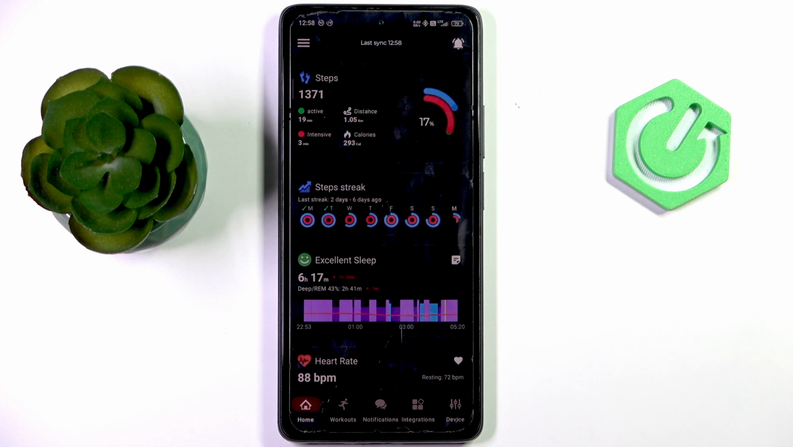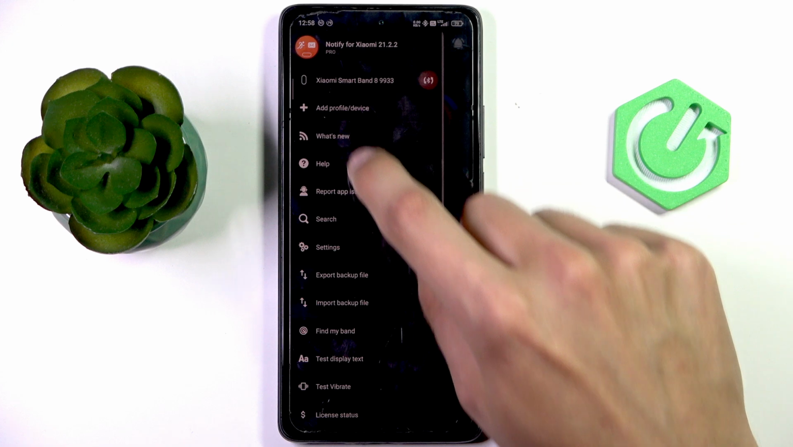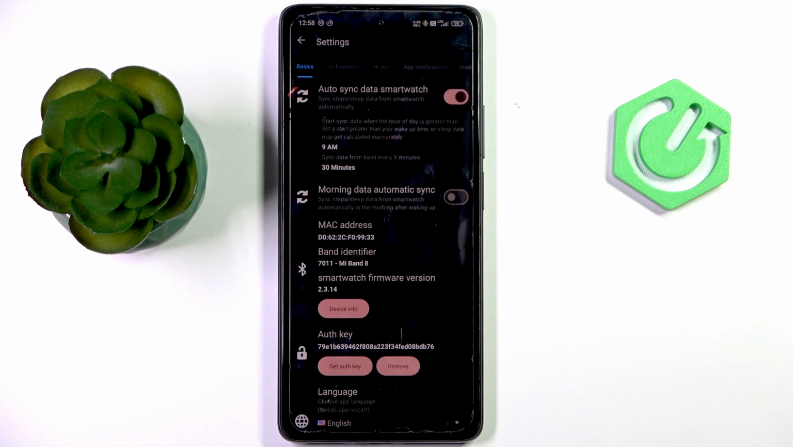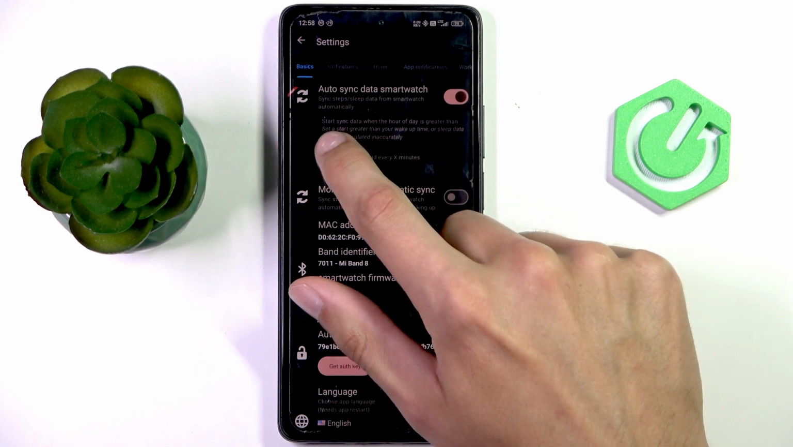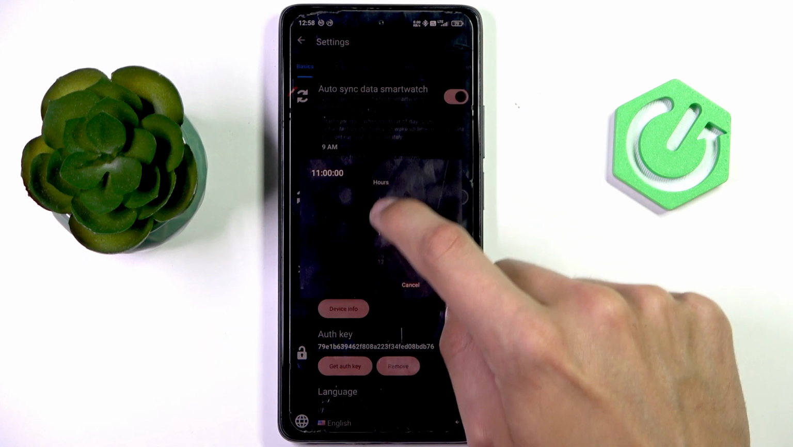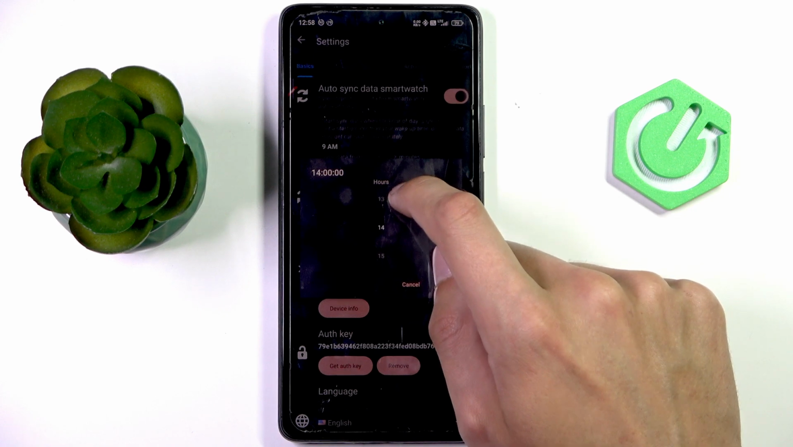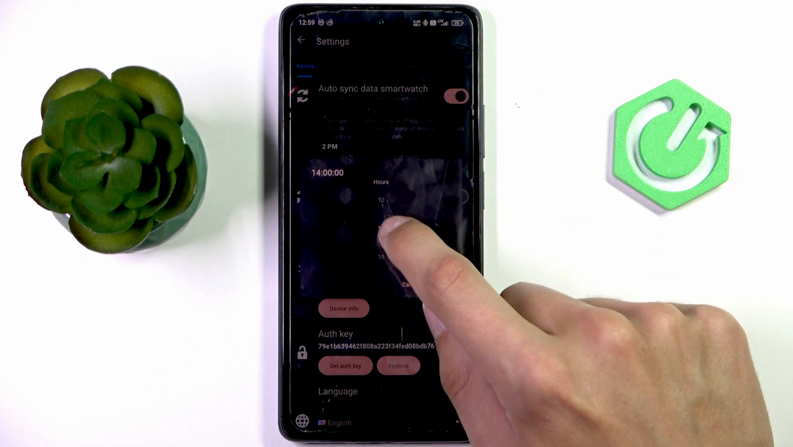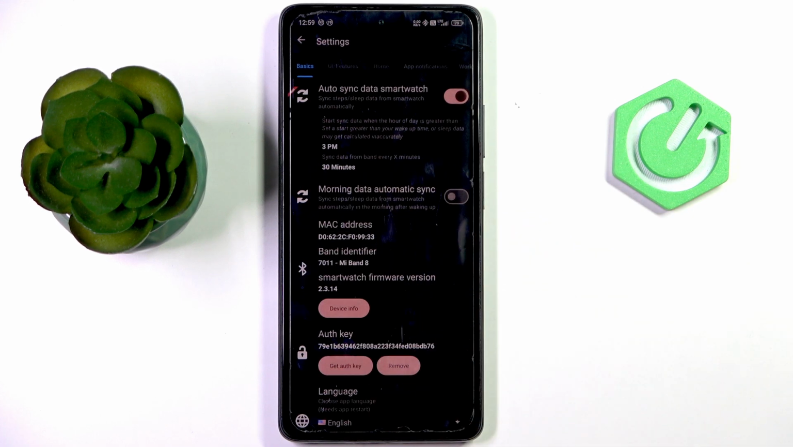Which shouldn't be too big of an issue, or possibly try setting your auto sync to happen every day at a specific time when you will completely be sure you're awake. For example, at 2 p.m. or maybe later, maybe earlier.